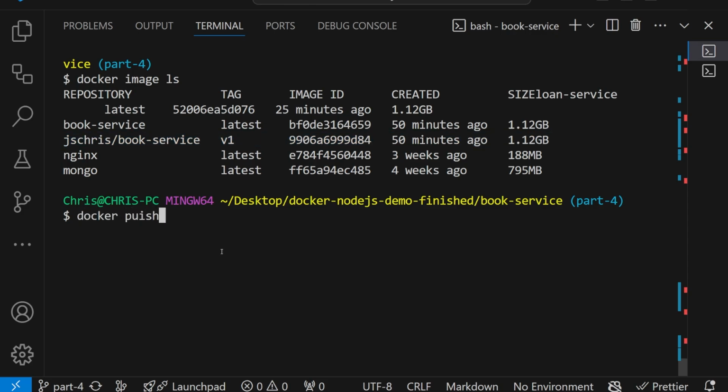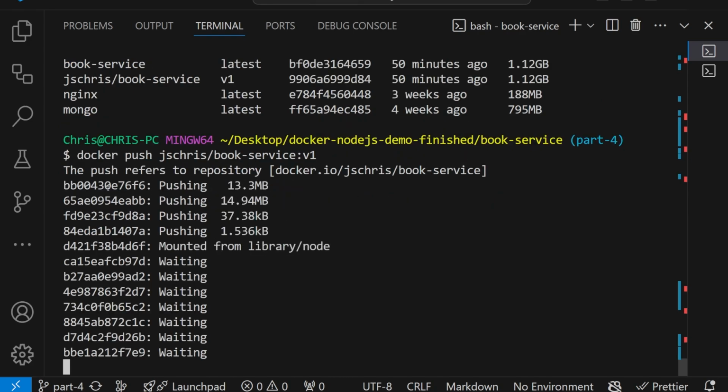So we'll say docker push, and we'll say jschris. So again, make sure that you're using your own username in here and not mine, and do slash, and then say book-service, add a colon, and then we'll specify the tag that we want to push, and then we'll say v1. So this is going to find this image, and it's going to push it to our Docker Hub account, all being well. So go ahead and hit enter, and as you can see, it's pushing all the different layers and stuff.